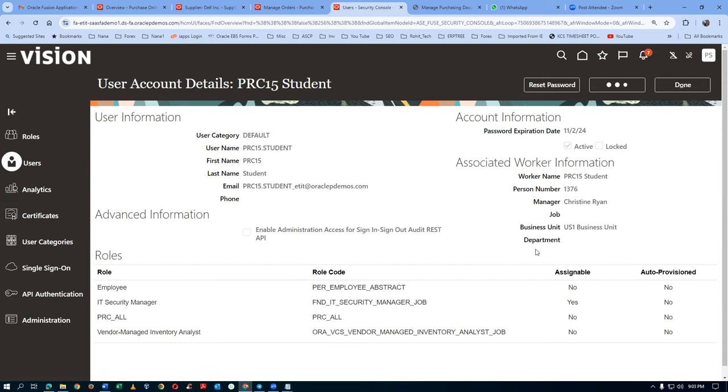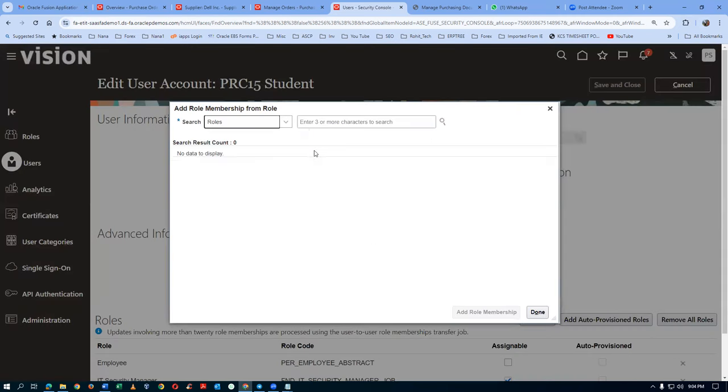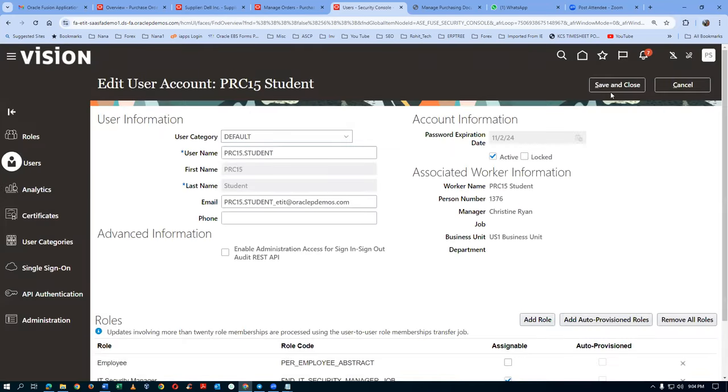And go there, click on edit. And then click on add now. Give this role, the OUSCM role. So the data access for all the orgs is inbuilt now. Fine, click on OK and click on done. It's not done, so click on save and close now.